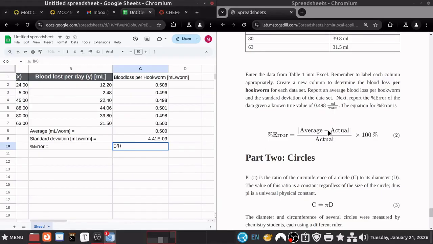In my numerator, I want the absolute value of the average minus the actual. There is a built-in function in these spreadsheet programs for the absolute value, and it is ABS. Anything inside of these parentheses will be returned as a positive value.